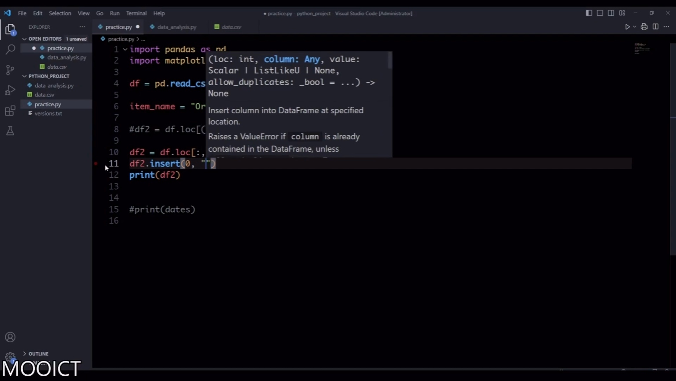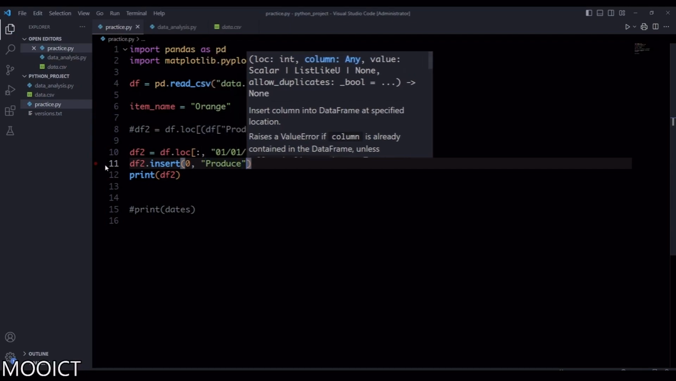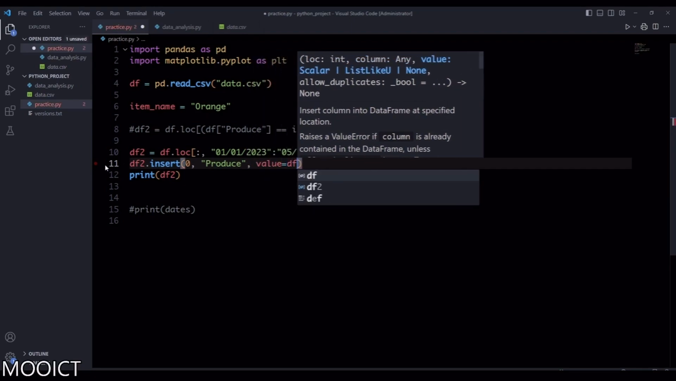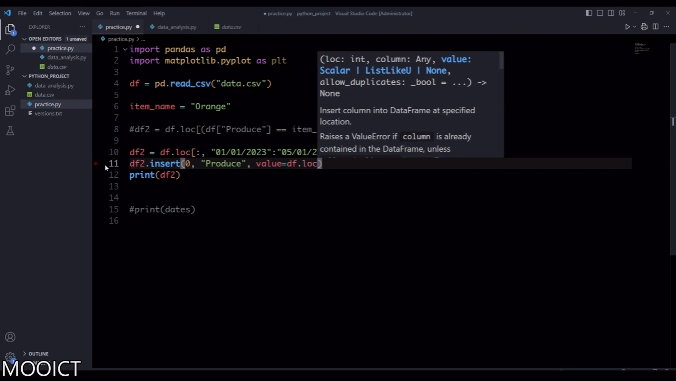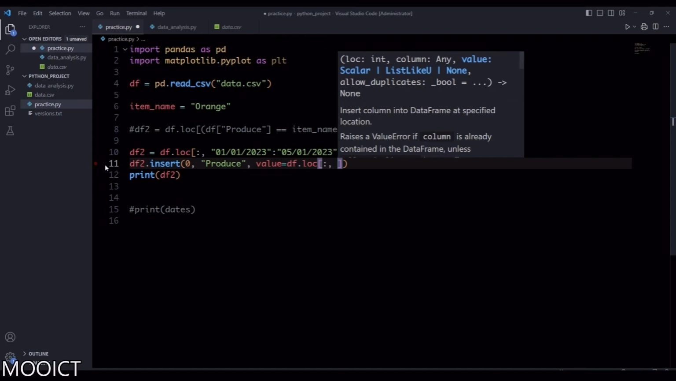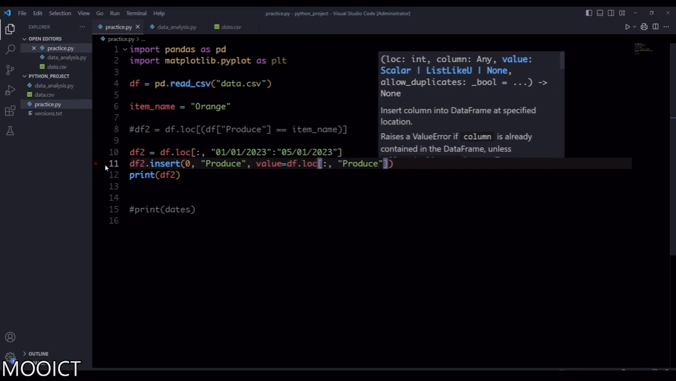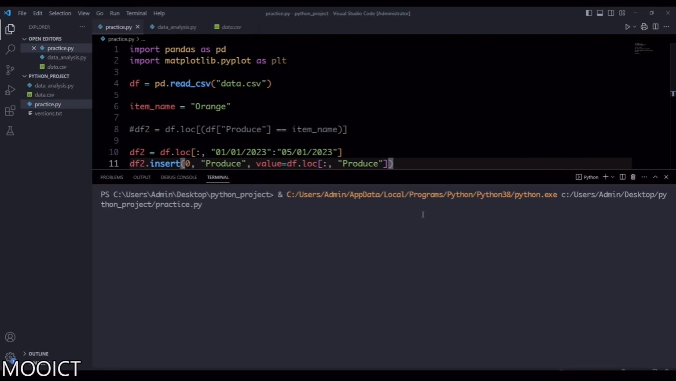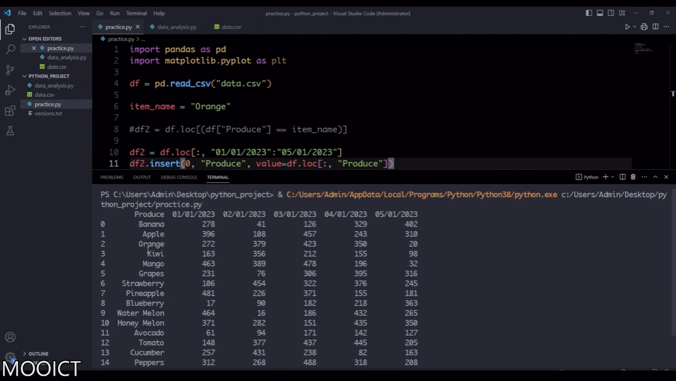The column name is going to be produce. And then for the value, we need to run the loc again. So you can say df.loc, and inside of there we're going to basically ignore the first part and just go for the produce. Okay, so now with that inserted, let's run it again. There you go. Now the produce has been added at the 0 position on the data set, and all the values represented here are correct.